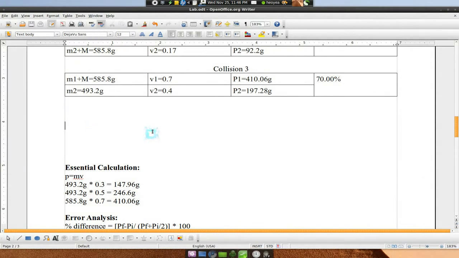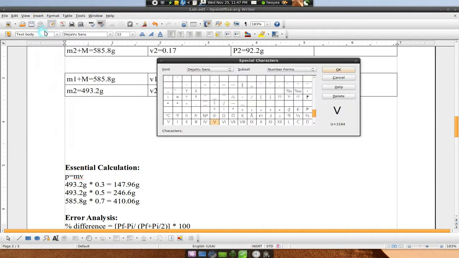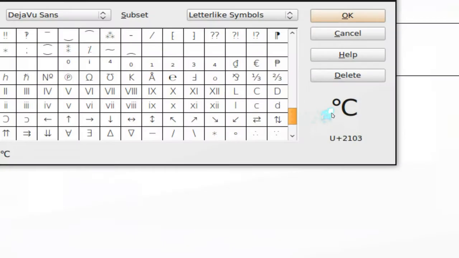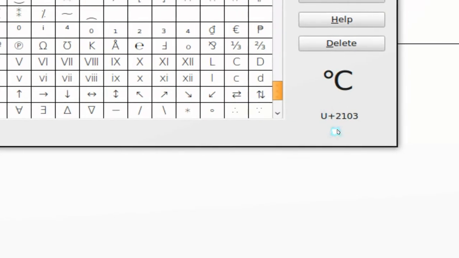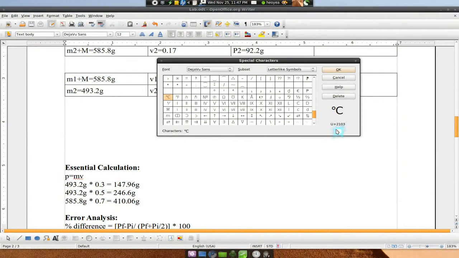Okay, so to actually insert these with the hotkey, because you know, the Windows platform, they have the Alt key and then you push in the numbers, but here they don't use the Alt. So what you actually have to do is, let's say for instance Celsius. You see how it says U plus 2103? Well, the U is not just the letter U.